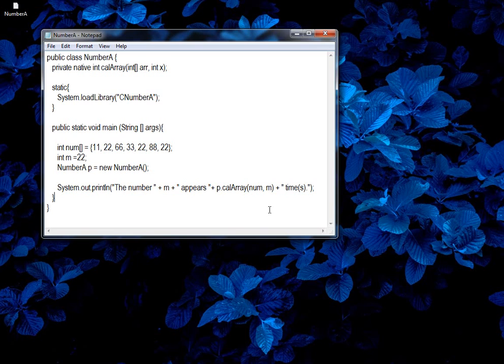Hello everyone. Today I would like to show you the JNI program. For this JNI program, we have a Java source file A here. We have the native method declaration, which consists of two input arguments. The first one is an integer array, and the other one is an integer number.